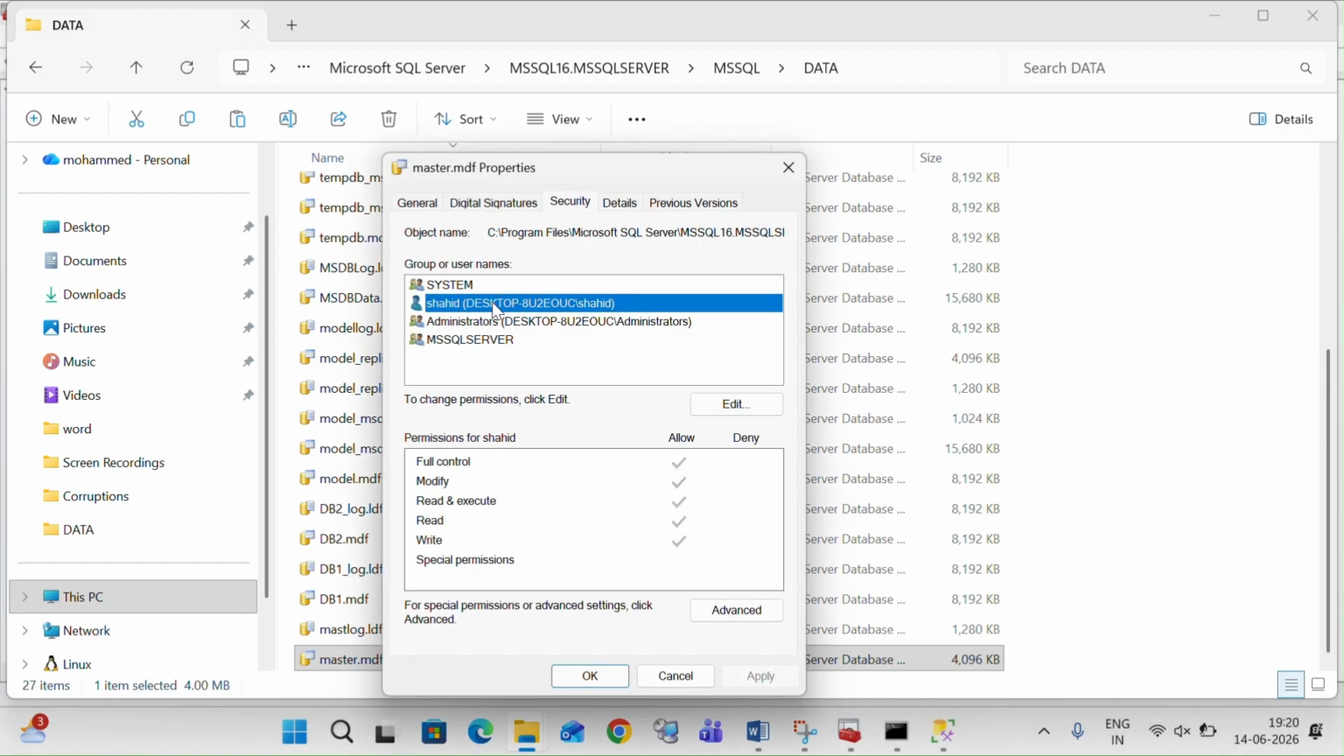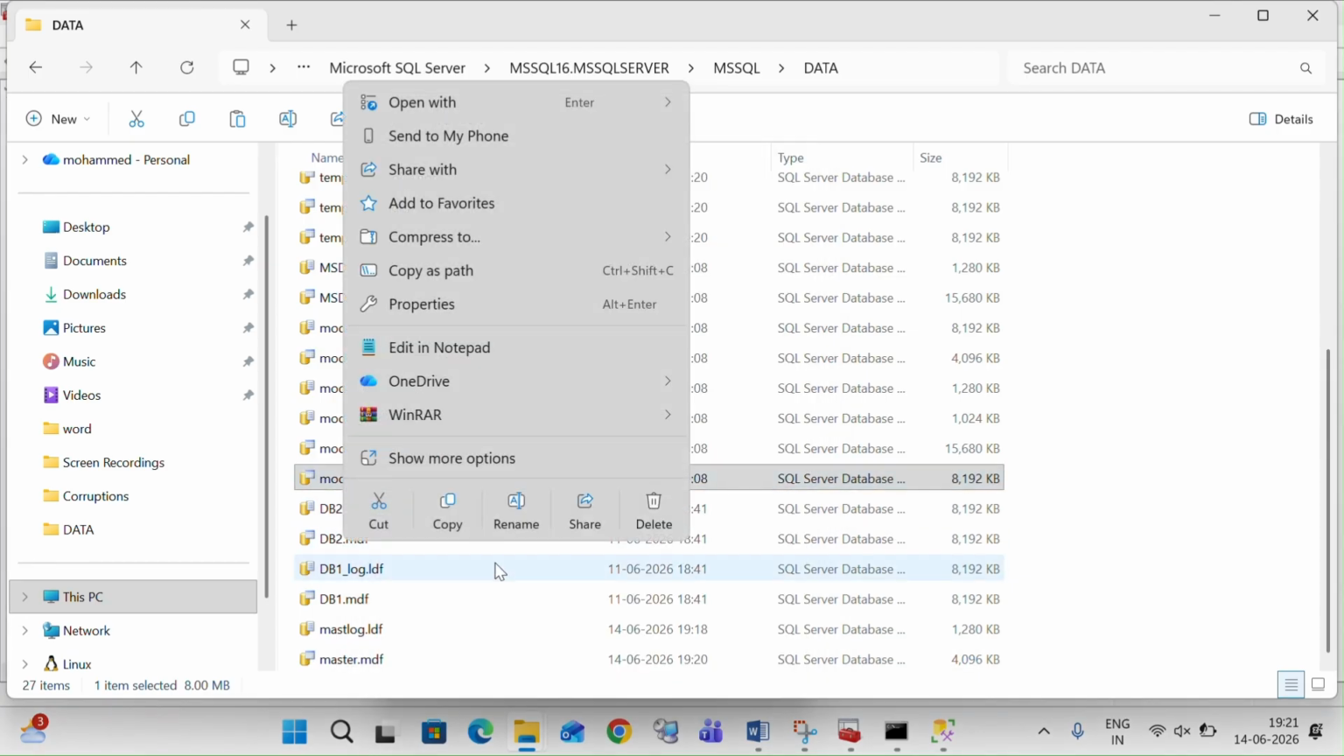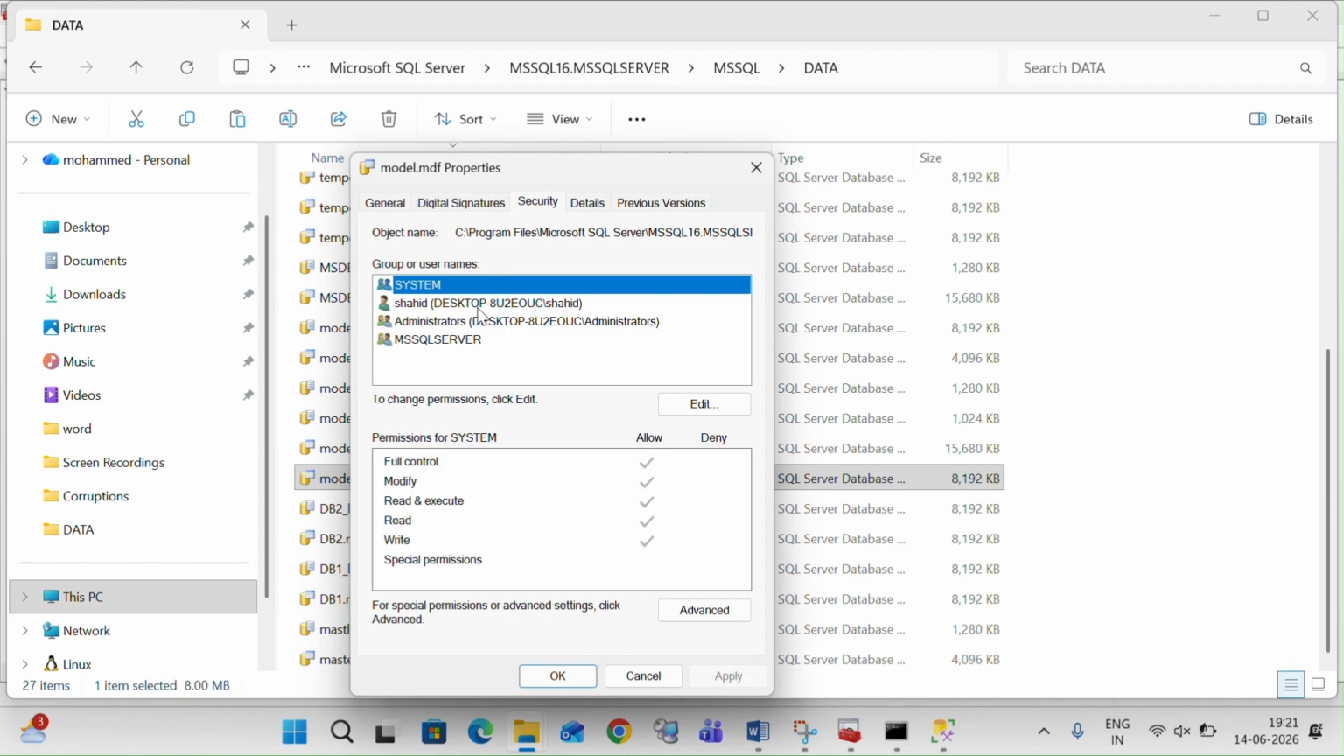Oh, actually it is a great thing. I have all the permissions. If there is no permission in your demos, there will be only this Shahid. Whatever your name is, like Kiran, Ramesh, Suresh, this login will be present in your system. If it is not there, then you can go to some other system database, go to the properties, and select security. Here 100% there will be Shahid, because I have done this demo previously, so it has all the permission.